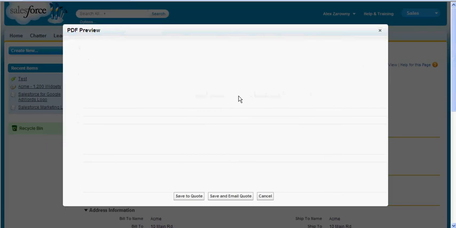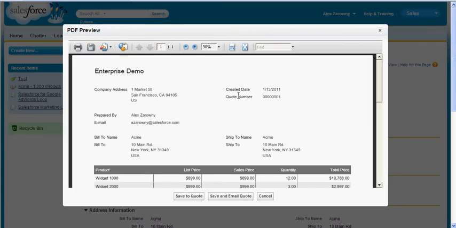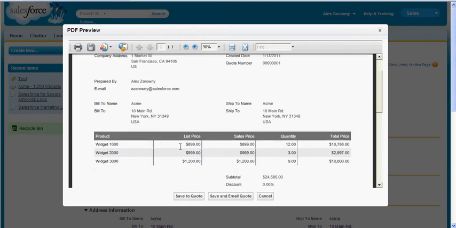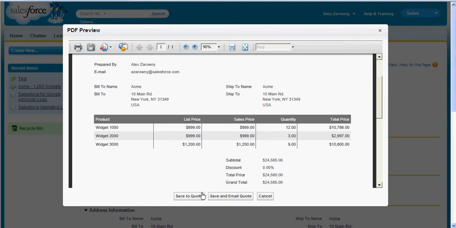I'm going to go ahead and generate a new PDF. It will show me exactly what we've created. So this is a very basic template that you'll get out of the box. You can see that I have my address, my email, my information, and then of course the products, list price, sales quantity, which I can now either save directly to the quote or I can save an email directly out to one of my customers.